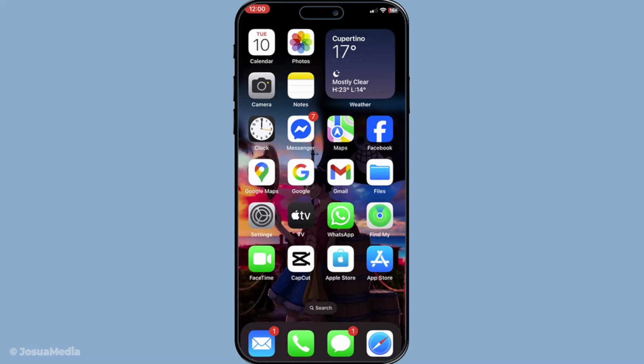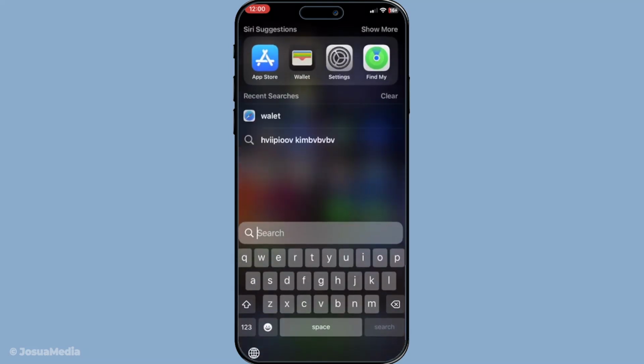Let's start with the simplest method. First, swipe down on your iPhone's home screen. This gesture will activate the Spotlight search feature, which is a powerful tool for quickly finding apps and files on your device. In the search bar, type App Store. As you type, you should see the App Store icon appear in the list of results below.